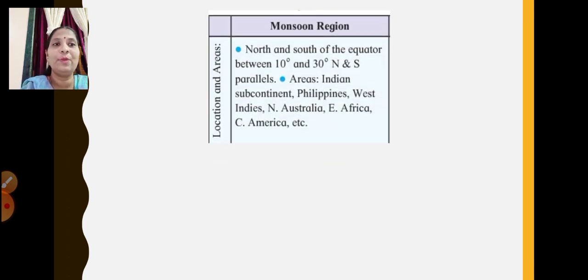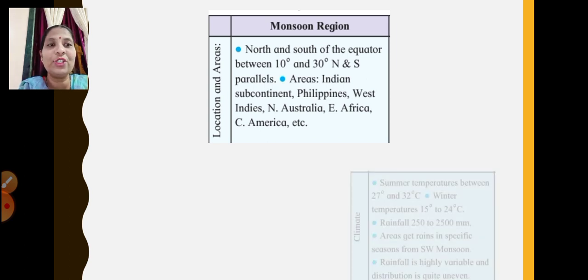So the monsoon region, where does it lie? North and south of the equator between 10 degrees and 30 degrees north and south parallels. Areas where you will find them are the Indian subcontinent, Philippines, West Indies, North Australia, East Africa, and Central America. So that is the location and extent of the monsoon region.